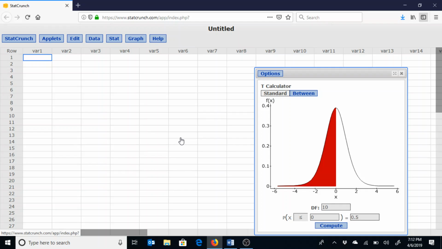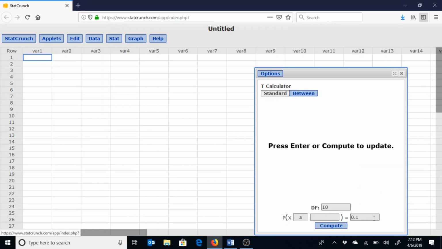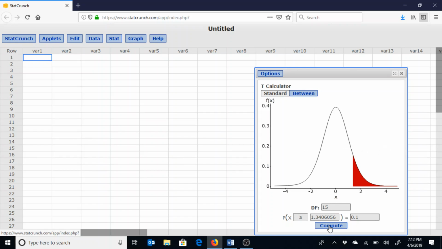Now, just as previously when computing these values, for the value of a t-statistic, where we have something such as t sub 0.10 with 15 degrees of freedom, that uses the area to the right of whatever that value is supposed to be equal to 0.10, and I want 15 degrees of freedom. Plugging that into StatCrunch would give us a value of 1.34 about.